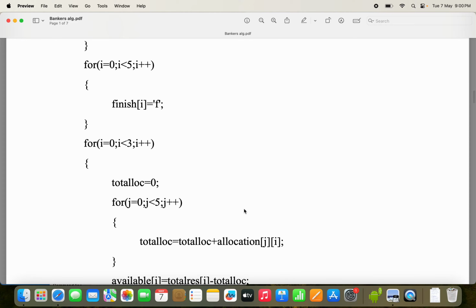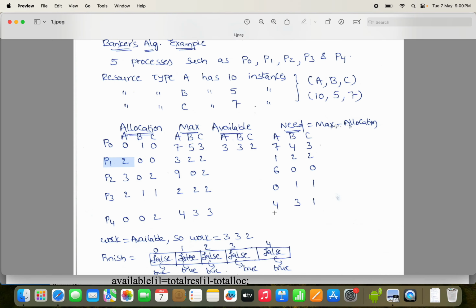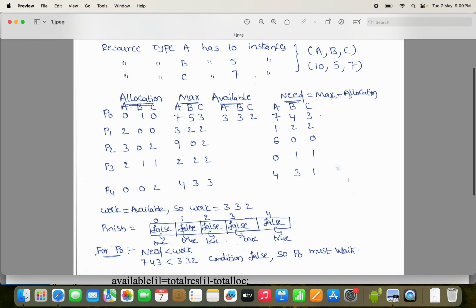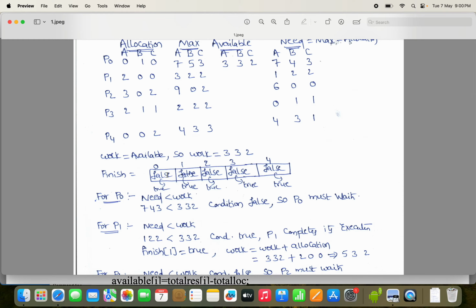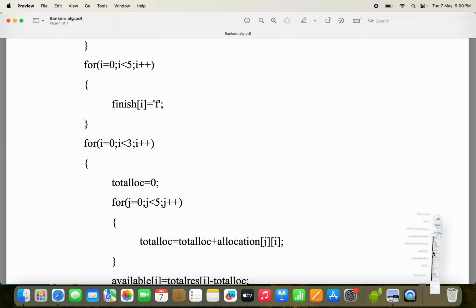Now let us see the logic here. So for each process, the finish of i value is false. So that means finish of 0 is false, finish of 1 is false. If you see here, for each process, finish of 0 equal to false. Next finish of 1 equal to false. Finish of 2 f, finish of 3 f, finish of 4 f. So for each process that finish value is false. It is a character value. So that's why we can initialize only a single character, that is f here.